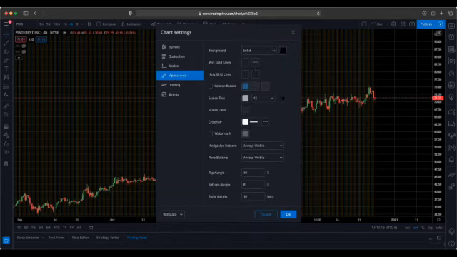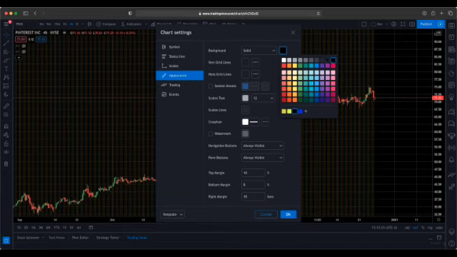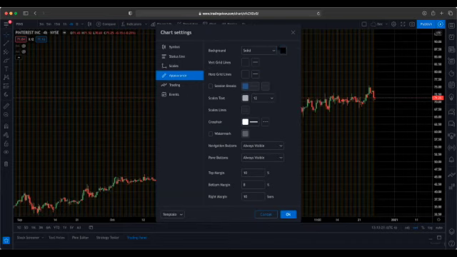Appearance, here's where you can change the visual effect of what your chart looks like. So I'm not a big fan of the white background. I have mine set to black and solid.